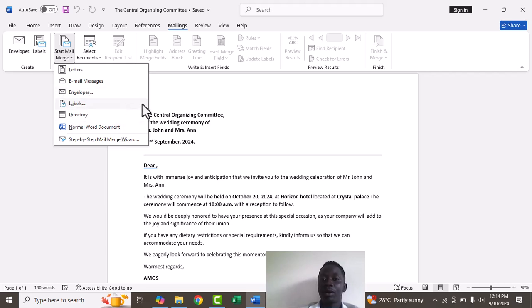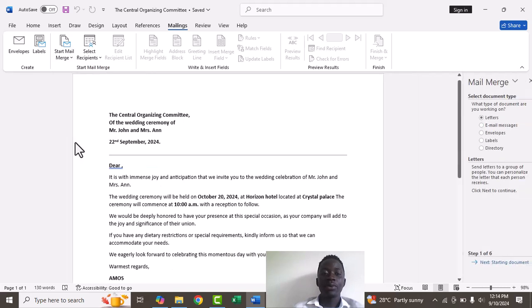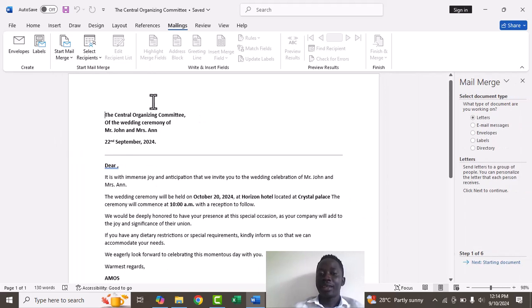But what I'm going to teach you is what is called the step-by-step mail merge wizard. This is the step that we're going to use, so you click on step by step. After clicking there, you see my letter is already here. This is the process that we're going to follow. We're going to have 6 steps. First you select the document type. What type of document are you working on? Letters, and indeed we are working on letters, so you click on letters. If it was an email message, you click on email, but since ours is letters, we click on letters.